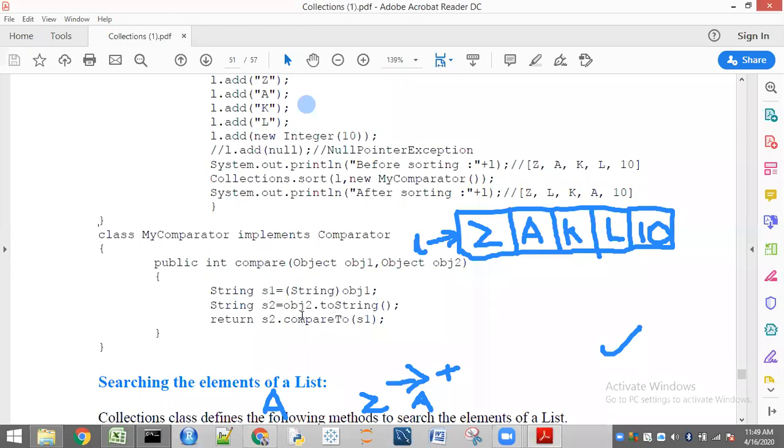In this code, what is going to be done? They have arranged in descending order. So finally, the list is going to contain what? Descending order. If you place this S1 in the place of S2 and S2 in the place of S1, you are going to get ascending order. So this is how we sort the elements by using a comparator object.